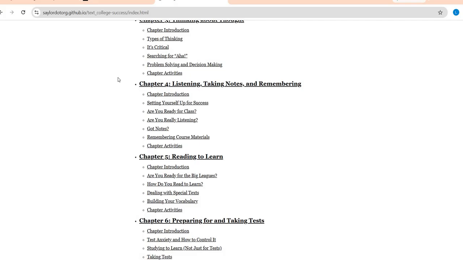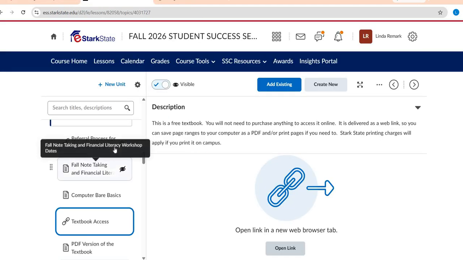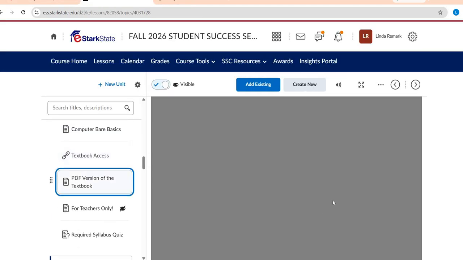You're also going to have lecture videos as well as PowerPoint. So hopefully you're interacting with the material in some way. So that's the textbook access. There's a PDF version of the textbook as well. It might take a little while to load because it's a large file. So that's an option if you didn't like clicking in and around.